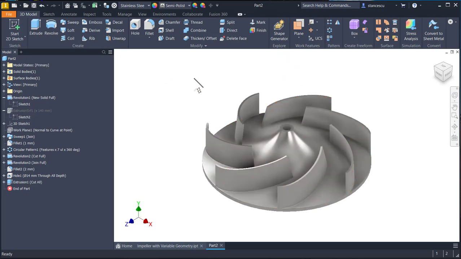This means that you can control the angle and the blades by reaching a suitable solution for the efficiency of this impeller. That's all for today.